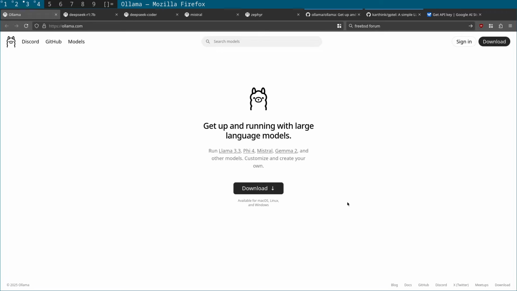Hi, in today's video we're going to take a look at running large language models using Ollama on our computer. We're going to take a look at a couple of models and also how we can get Emacs set up with gptel as a front end.